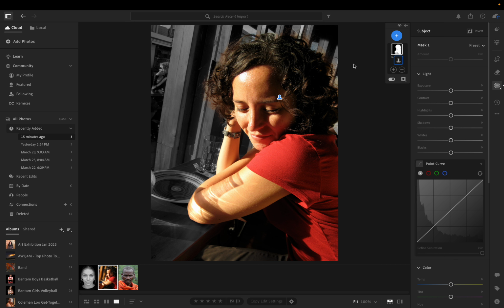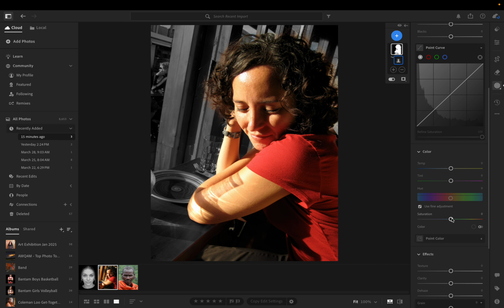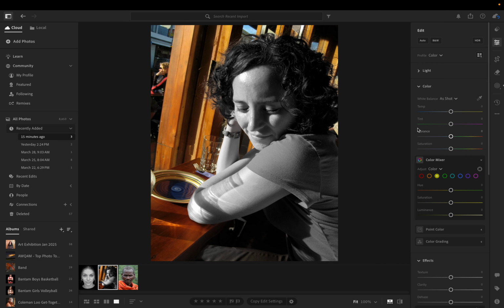In this case, I want to desaturate my model. So I'm going to take the saturation down to -100. And you can see now that the model has been desaturated which highlights the warm tones in the background. All right, so if you've got your model against an interesting backdrop, that can be an option.